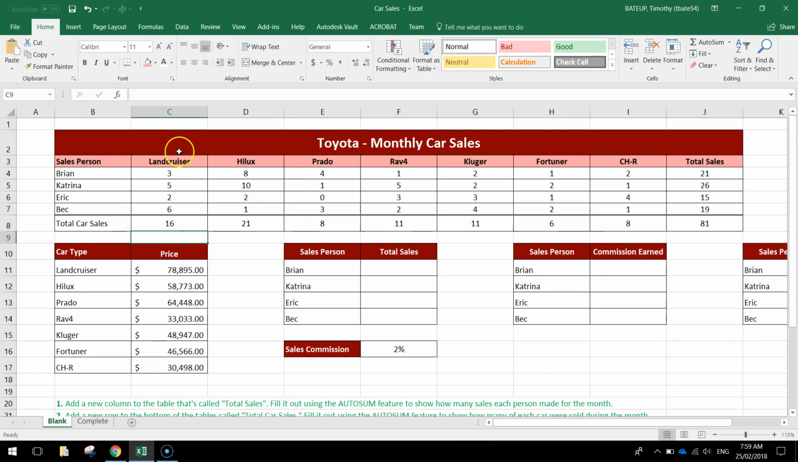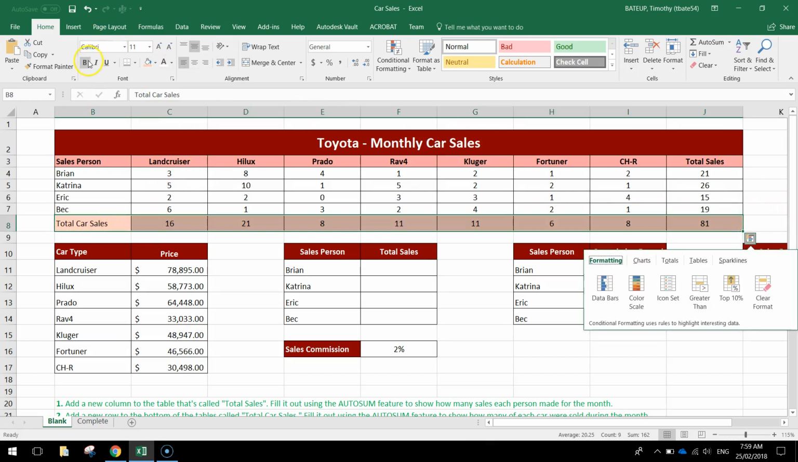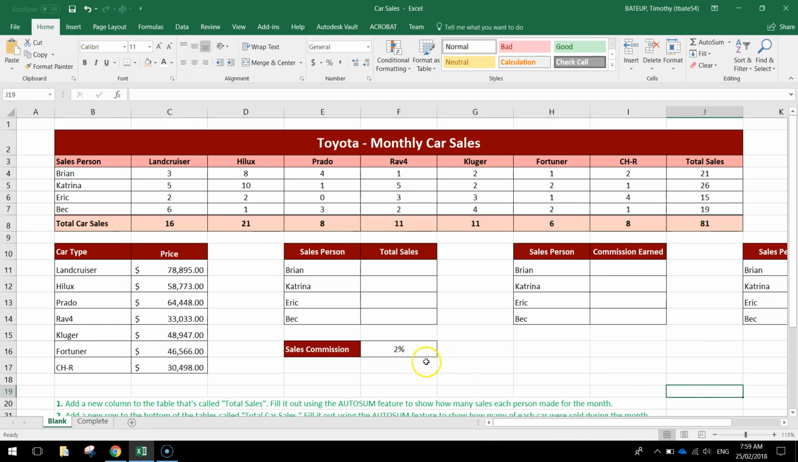What's something else we can do to this table? Probably colour in total car sales along the bottom here, just to show that it's separate from the other data. Let's pick another light colour. Probably make it bold as well. So that's got our table looking pretty good. I might just change the row height as well.